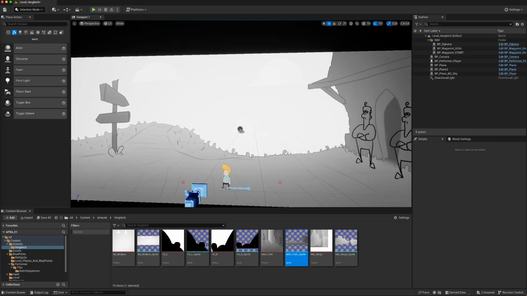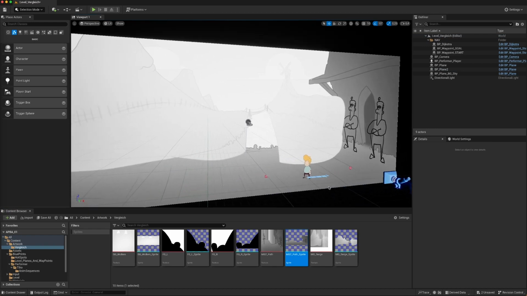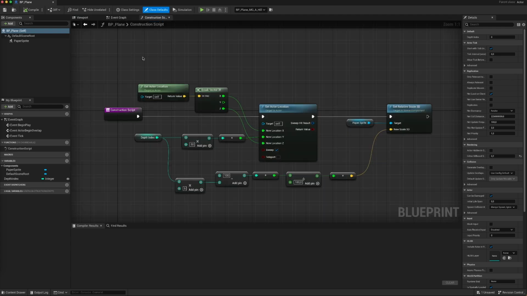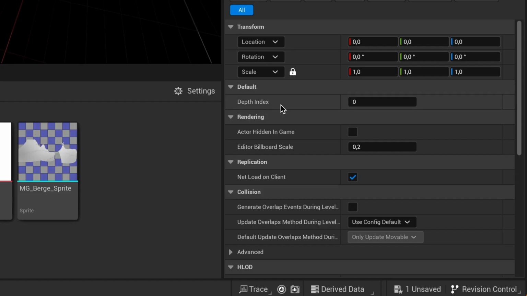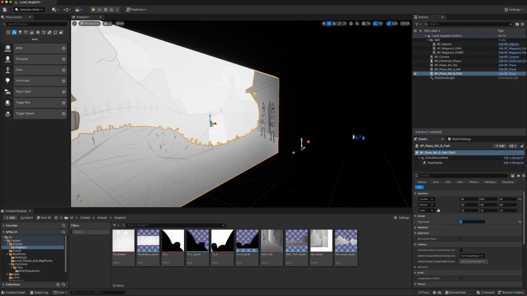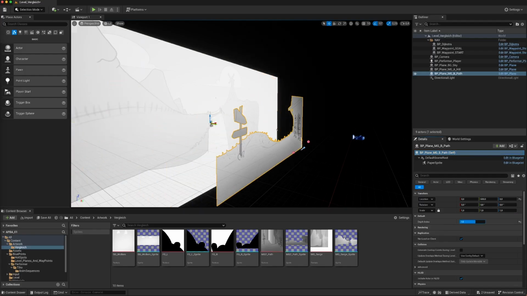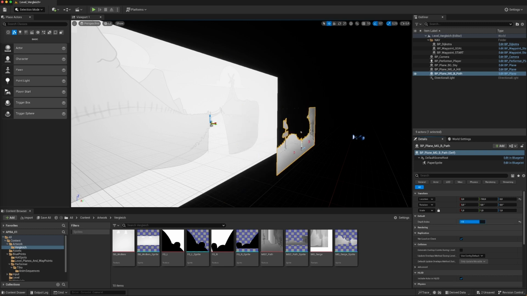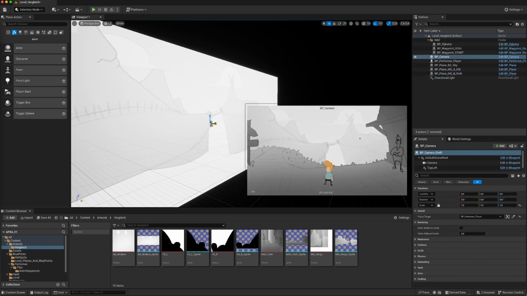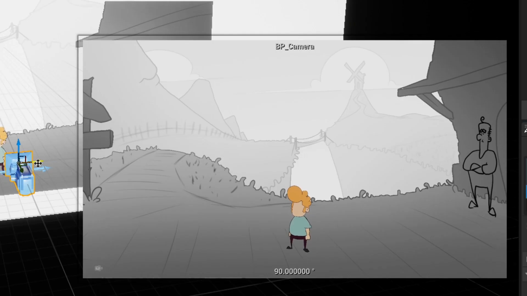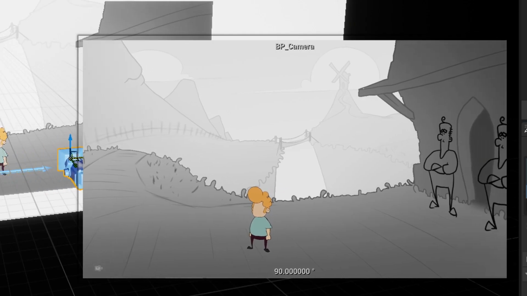And there is no parallax effect when I move the camera sideways. So I took use of Unreal's construction scripts to make the engine set up all this for me. You can see this slider here, which says depth index. And when I make this a higher value, the image moves towards the camera, which is right here, and simultaneously scales the image down, so that from the perspective of the camera, the size of the image keeps the same. But now when I move the camera sideways, we have the parallax effect that we wanted.